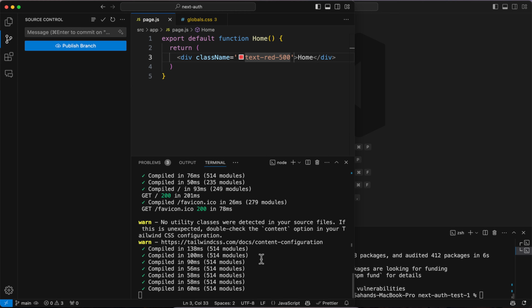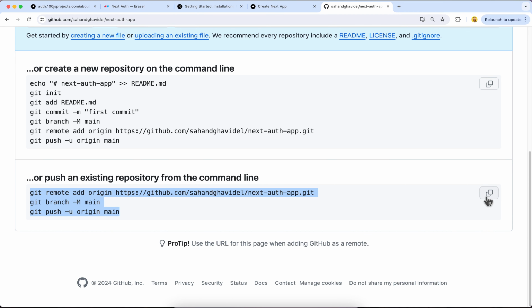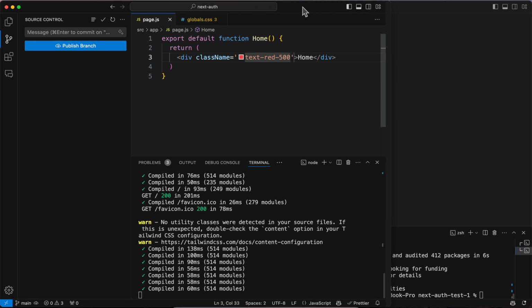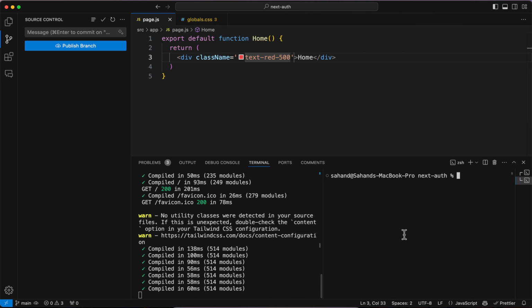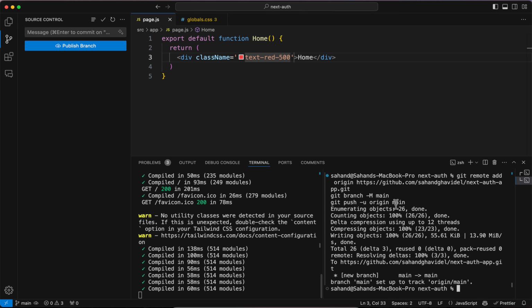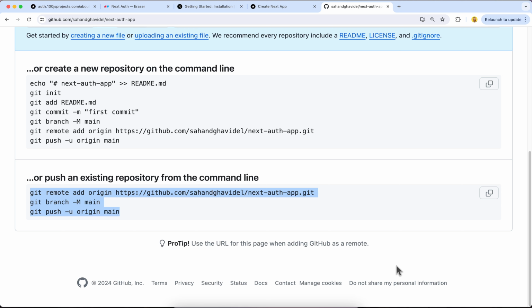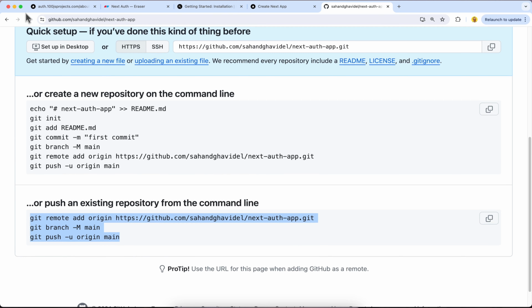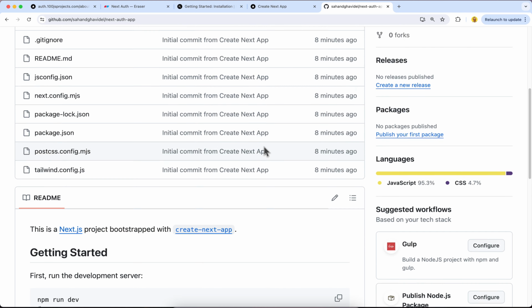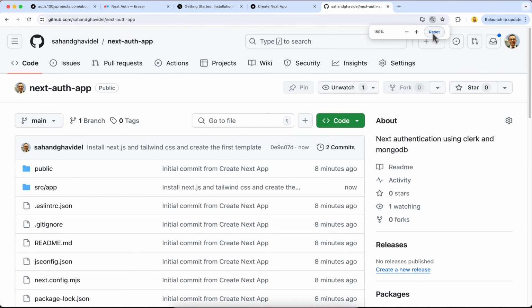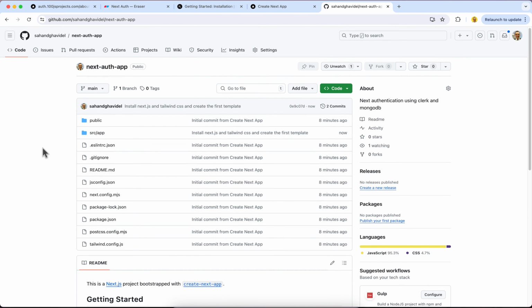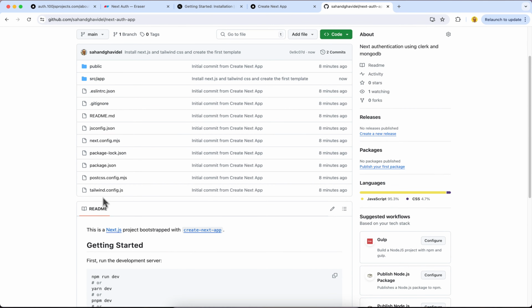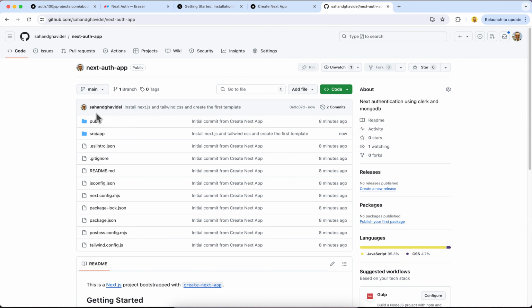What we want to do now is go here, copy these 3 lines of code, and paste them in our Visual Studio Code. I'm gonna open a new terminal and paste these 3 lines of code. This is going to create the branch, make the origin, and also upload the code to our GitHub repository. Now, if we just refresh the page, we should see all our code here. Let me decrease this size. As you can see, we have all the files and folders that we have created in our project.